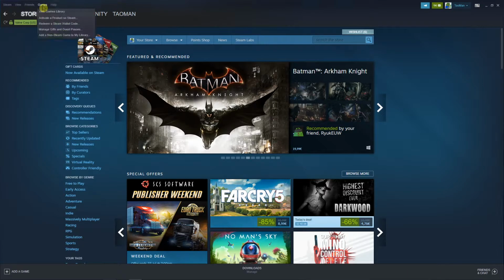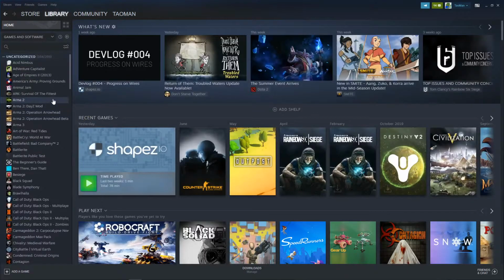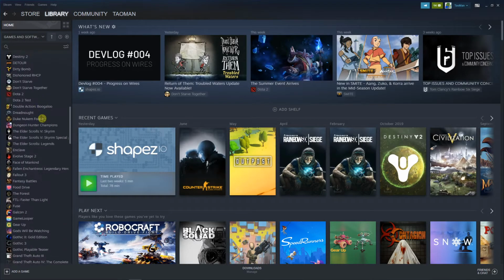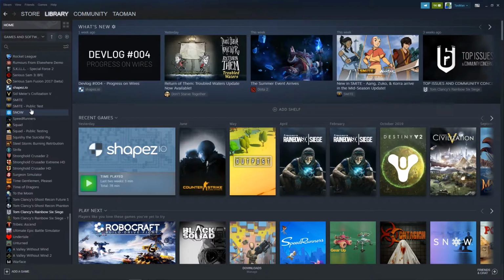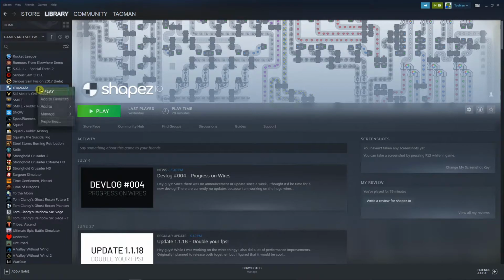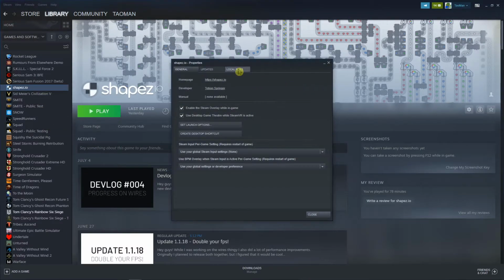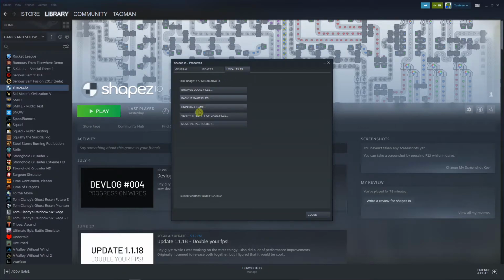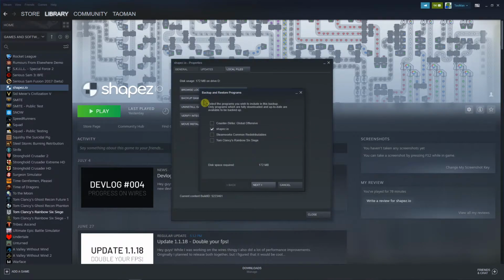So let's start. The first thing you want to do is just go to Games Library and let's find a game. I don't know, The Shape is You. What you want to do is just go to Properties and then Local Files, and I recommend first going with the backup game files, and select the program you wish to include in this backup.